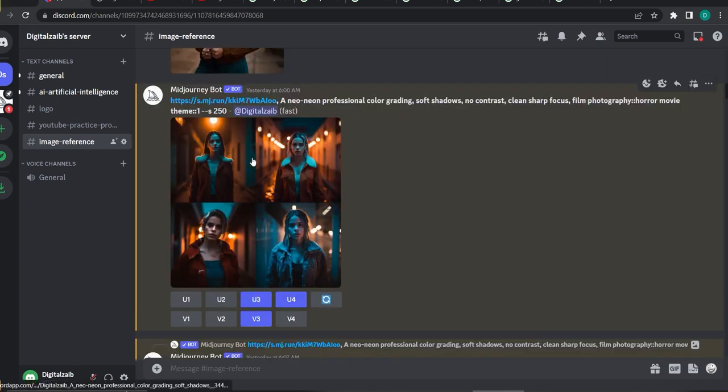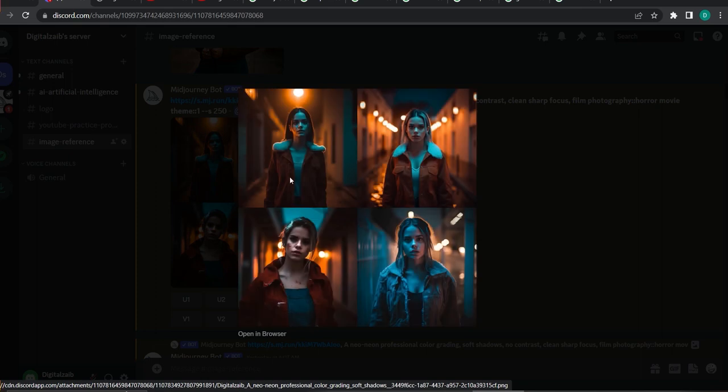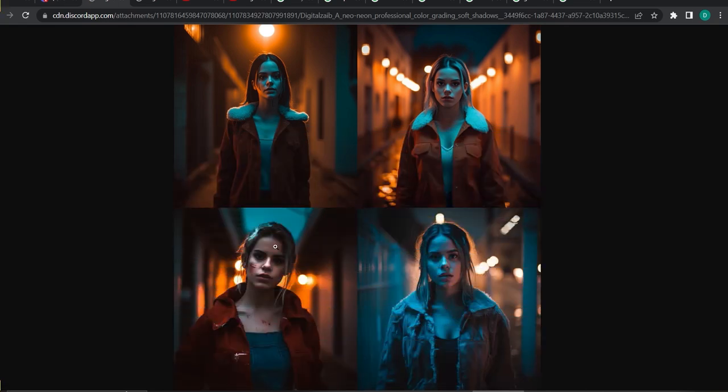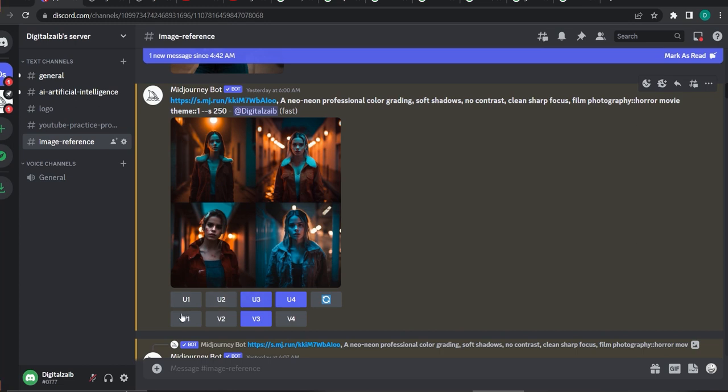So Midjourney will give us four variations. Let's open in a new browser so we can see our full quality. This is pick 1, pick 2, pick 3, pick 4. Whichever you like, if you want the same 4 variations of this pick or any one of these, all you have to do is just click on V1. If you want the same pick with 4 variations, you will have to click V1. And if you want to upscale the same pick, you will have to click on U1.